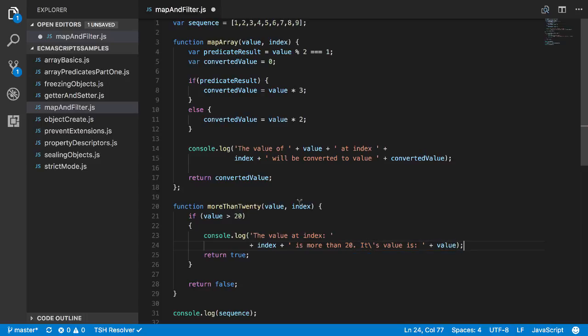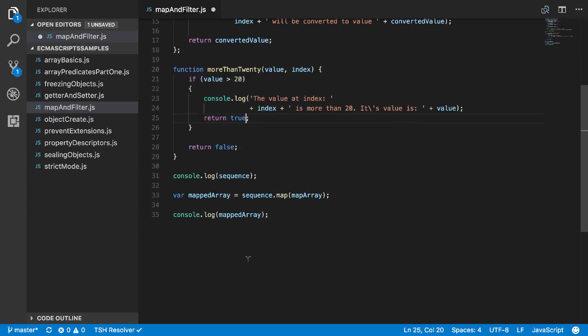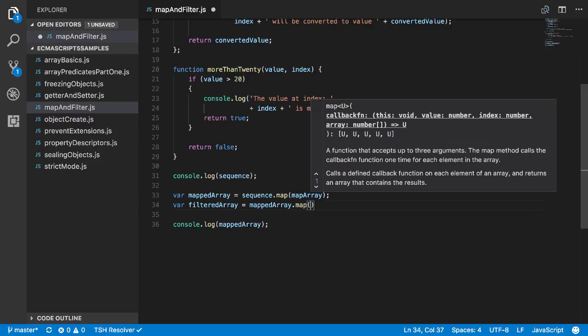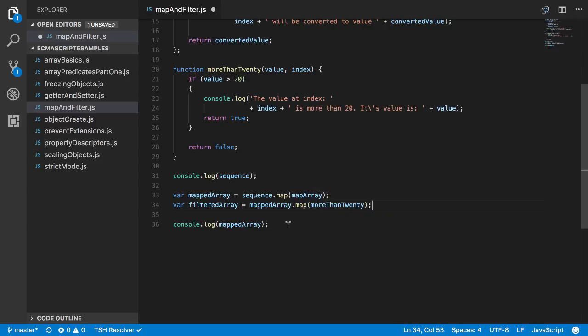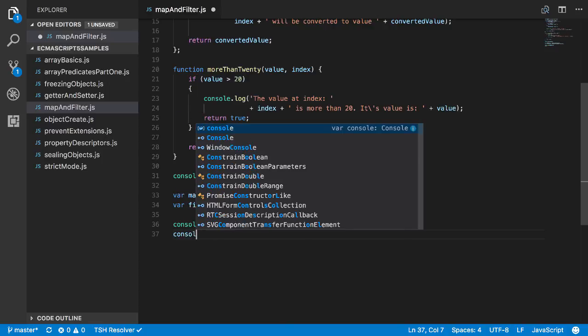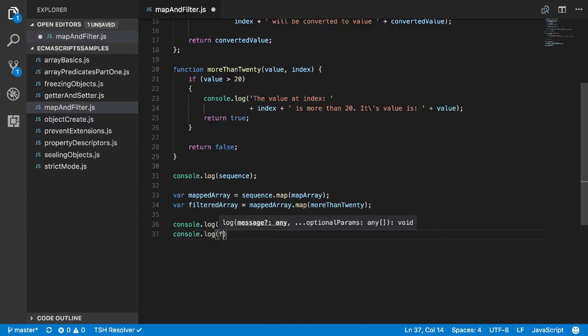Right. So it's just going to print out whatever the index number is and whatever the number is that's being filtered out here. And then down here, we just go var filteredArray is equal to mappedArray.map, passing in moreThan20. Right. And then lastly, console.log the filtered array.